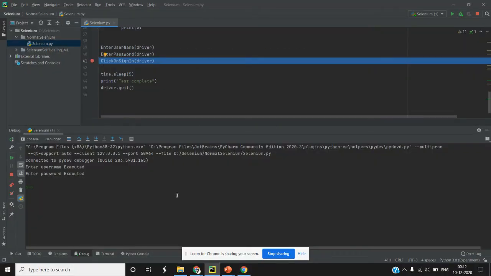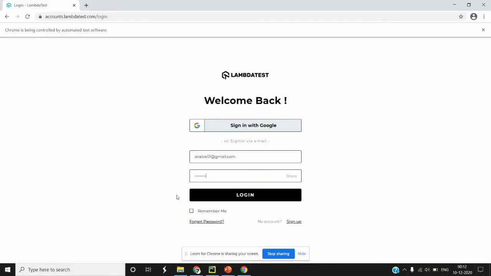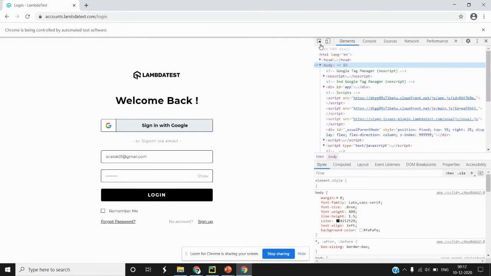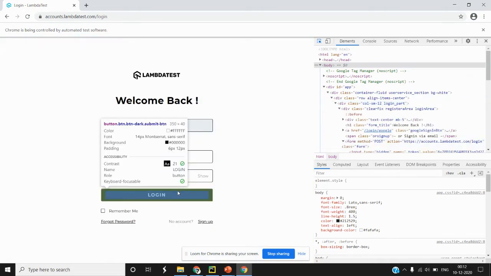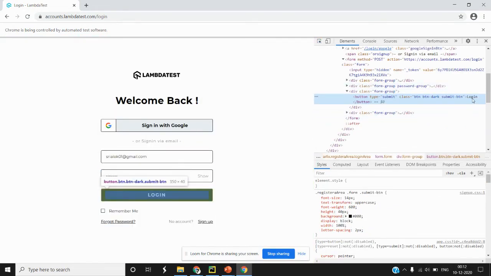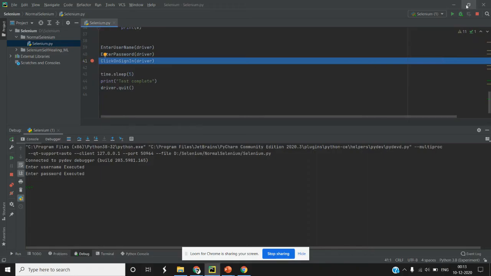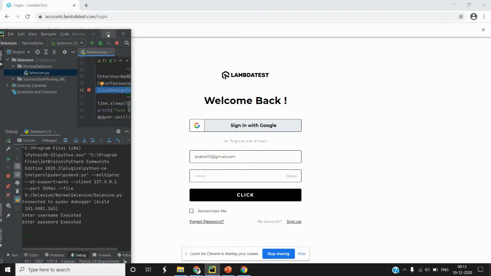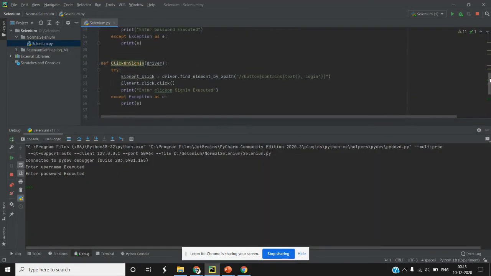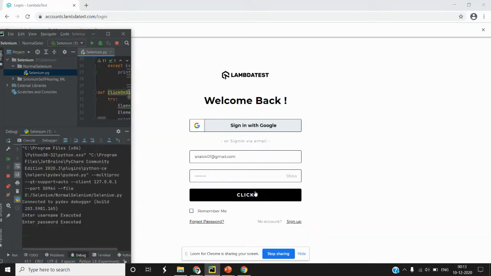Okay, so as you can see, username and password have been entered. Inspect the element, and I'll change the text. Okay, so here you can see login. What I'll do, I'll just change it to click. Now you can see here login has been changed to click. I'll close it, and let me show you guys that here I've used XPath as login. However, in the current window you can see it is click.